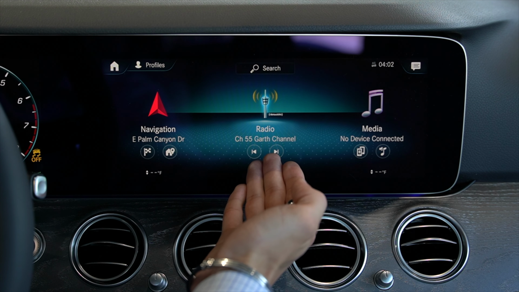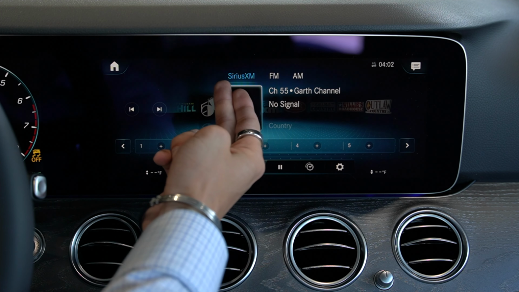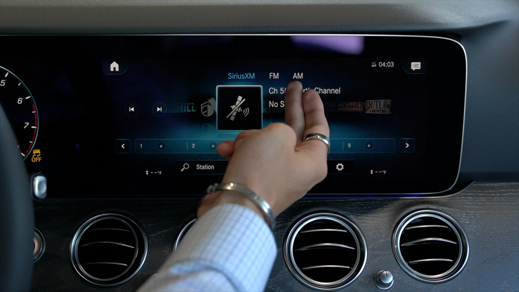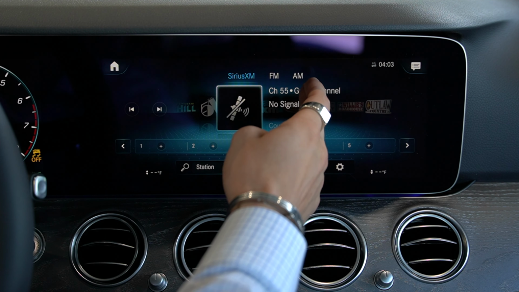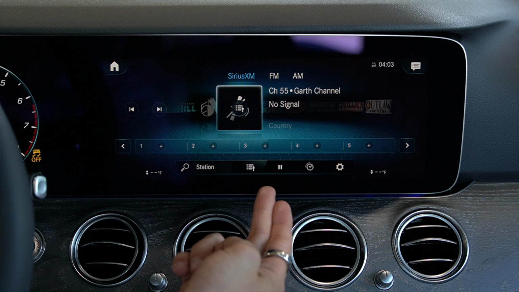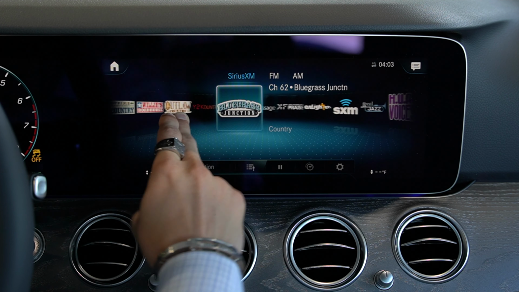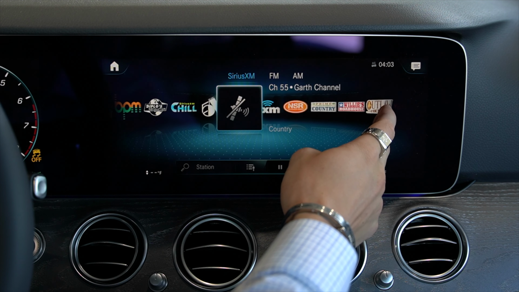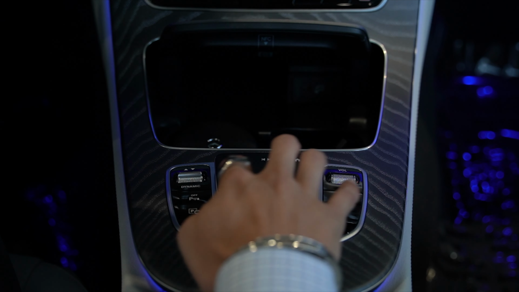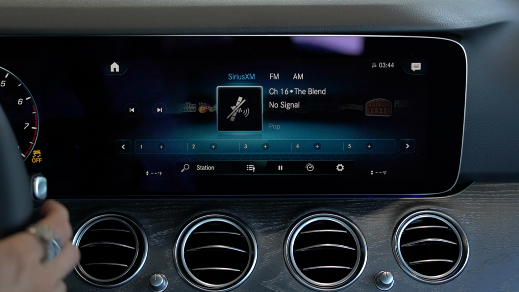Getting started with the multimedia screen, we are first going to select radio. Once we have done this, we'll find at the top Sirius XM, FM, and AM, and we select those to actually change between them. So AM, FM, and Sirius XM. If we want to adjust the radio stations, we can grab from right to left or left to right to select radio stations. You can utilize the touchpad down below to go say right or left. You can also use the touch control system that's found on the right side of the steering wheel to go left and right as well.